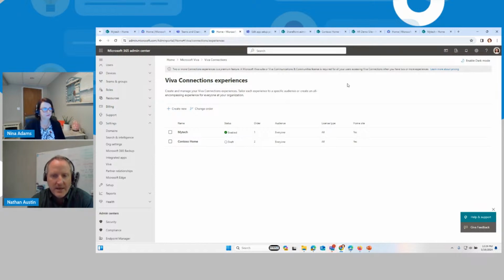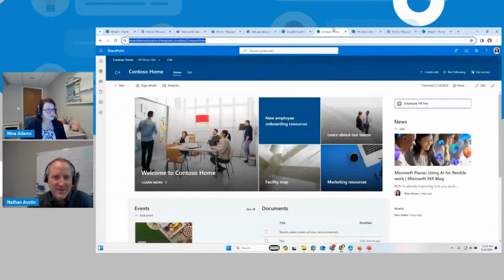And I can tell you, and I know Nina already went through this, when you rename it, realize that you can't search for Viva Connections anymore because it renamed it. I remember that confusing me the first time I went through that in a demo environment. So that's definitely a good little tip to make sure you're connecting those dots and everything works the way you want.